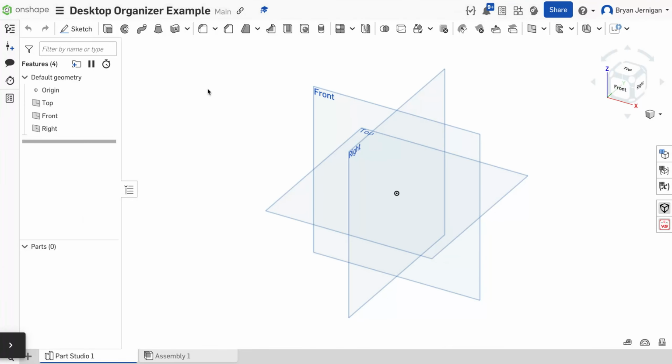All right, so I'm going to create a desktop organizer, and let me get rid of this stuff on the phone. All right, so we're going to create a desktop organizer.